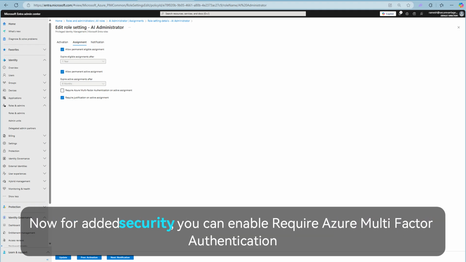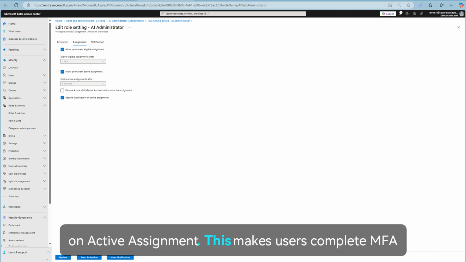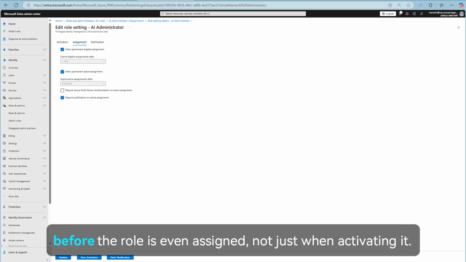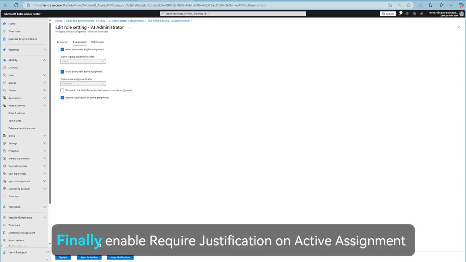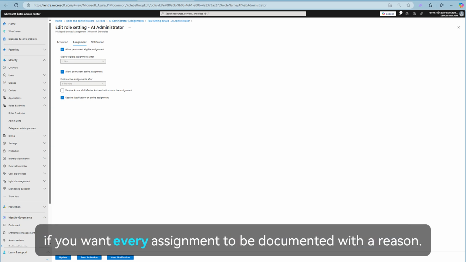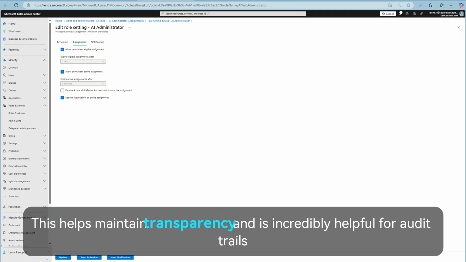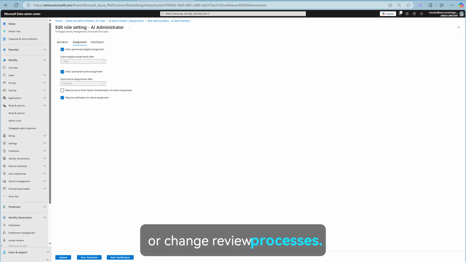Now, for added security, you can enable Require Azure Multi-Factor Authentication on active assignment. This makes users complete MFA before the role is even assigned, not just when activating it. It's a solid control, especially in high-risk environments. Finally, enable Require Justification on active assignment if you want every assignment to be documented with a reason. This helps maintain transparency and is incredibly helpful for audit trails or change review processes.